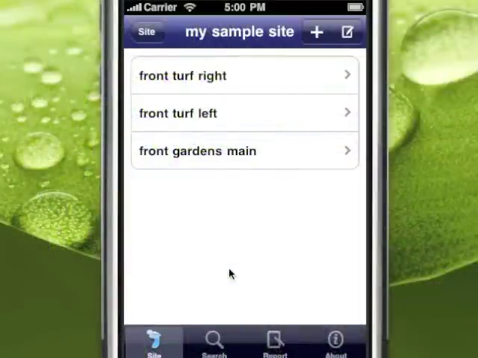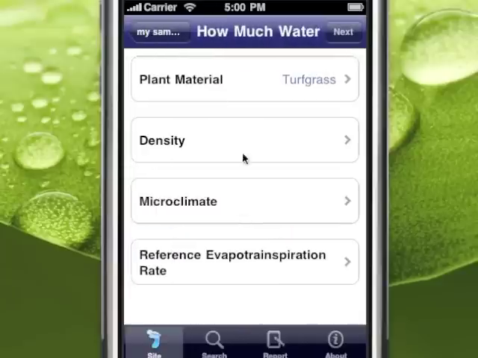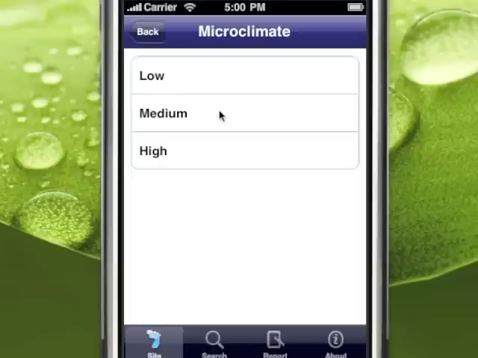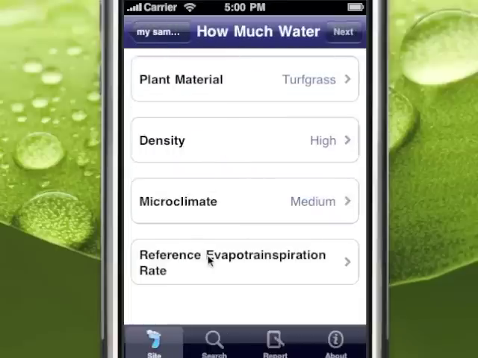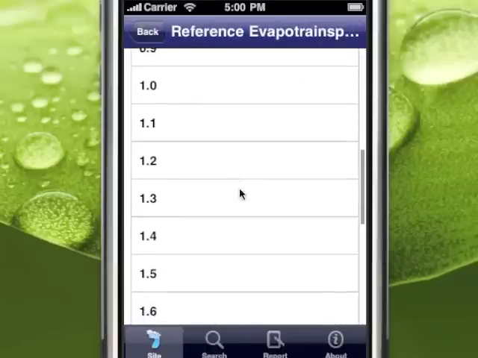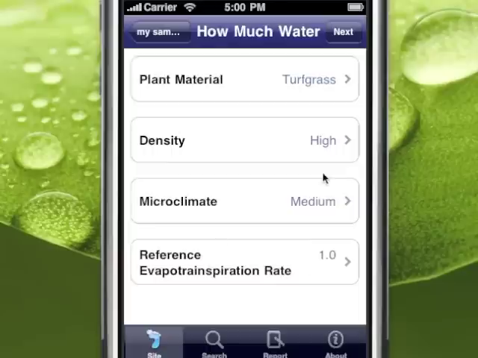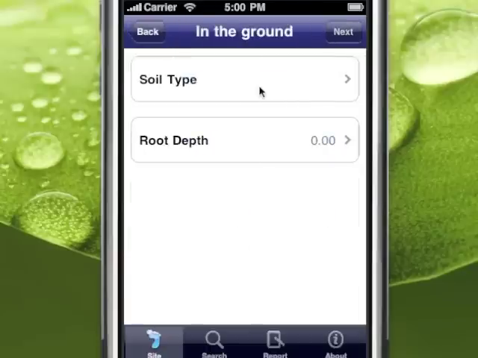With our zones created, it's just a matter of going into each one and establishing the schedule. So for front turf right, we go in, we can select our plant material is turf grass. We can put a high density to it. In this case, we'll assume a medium microclimate factor, and our reference ET rate, which is available from local extension agents or other online sources. In this region, it's about 1 inch per week of peak demand. So we'll assign 1 inch per week, hit next.